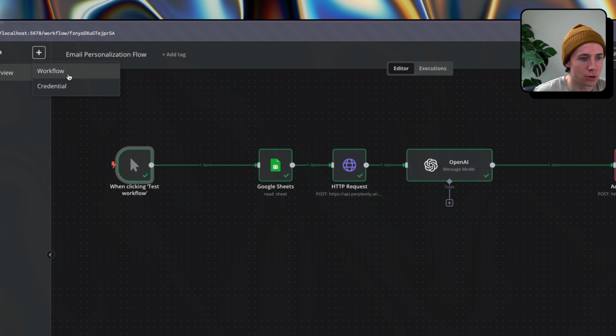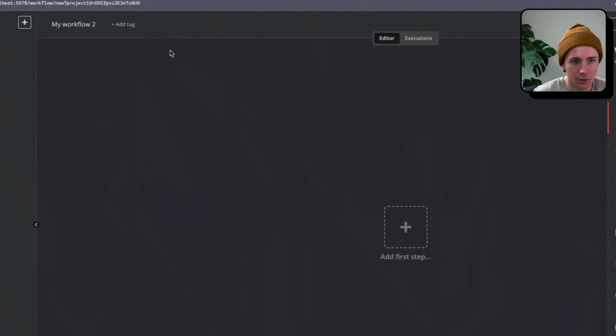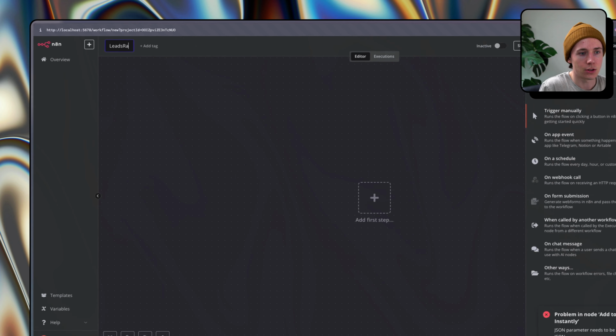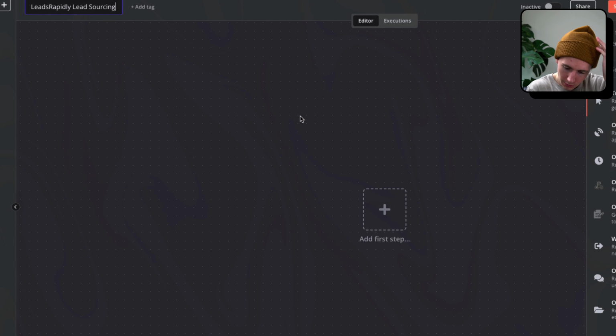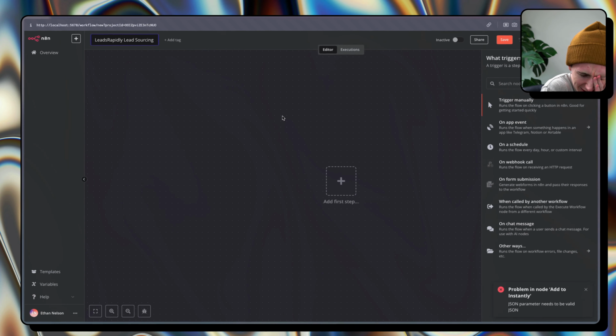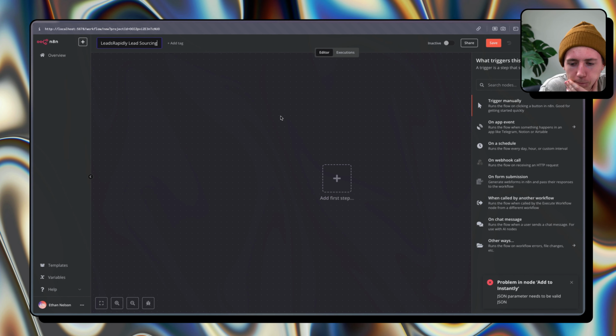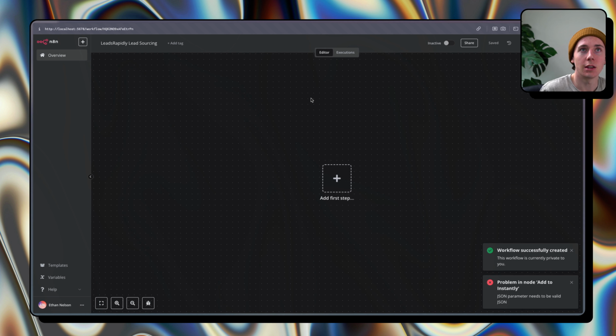And then what we're going to do is create a new workflow, and it's going to be like the leads sourcing flow. And what we're going to do is, whenever we grab an Apollo URL, we fill out a form or we add it straight to Google Sheets. Whenever a new Apollo URL shows up, it triggers. Yeah, so I think what we're going to do is this.